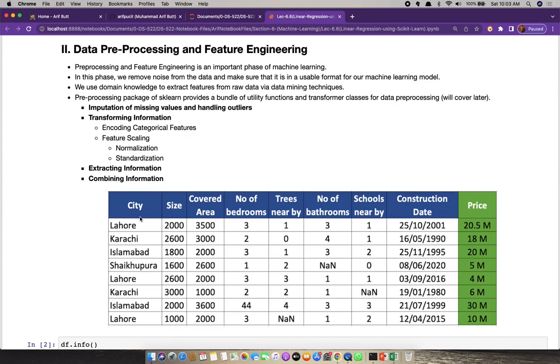Note this city column has textual data, or you can say that there are four unique cities under this column: Lahore, Karachi, Islamabad, and Sheikhupura. Machine learning algorithms require input data in numeric format. So we need to convert these categorical variables to numeric values using some encoding techniques, like maybe label encoding or one hot encoding. Fortunately, we do not have any categorical variables in our advertising dataset. So we can skip this phase.